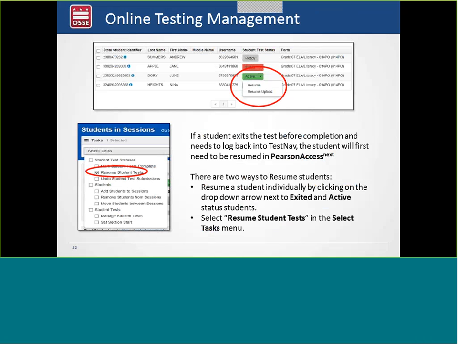Online testing management. If a student exits the test before completion and needs to log back into TestNav, the student will first need to be resumed in PearsonAccessnext. There are two ways to resume students. You can resume a student individually by clicking on the drop-down arrow next to exited and active status students, and then you'll just select Resume Student Tests in the Select Task menu. You can also add, remove, and move selected students, discussed in upcoming slides.